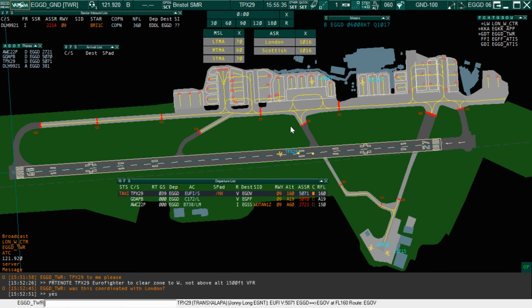Now that is unusual. His tower has cleared him to run down the runway and turn, rather than coming back to me on the taxiway and then back to tower at Golf X-ray.